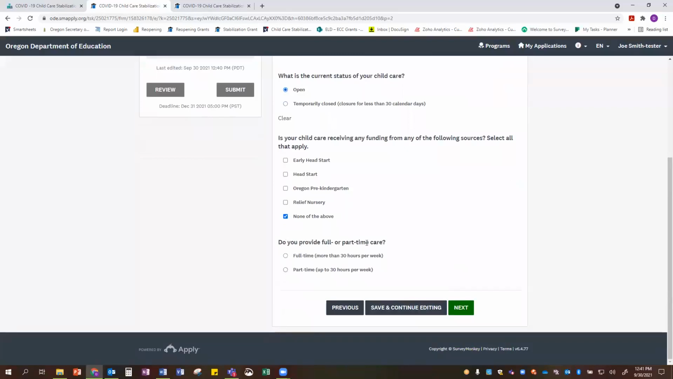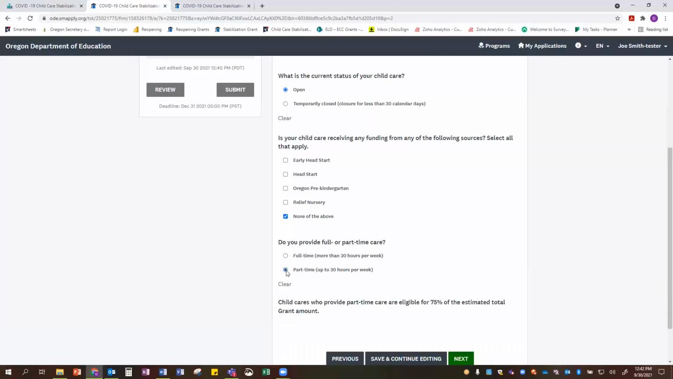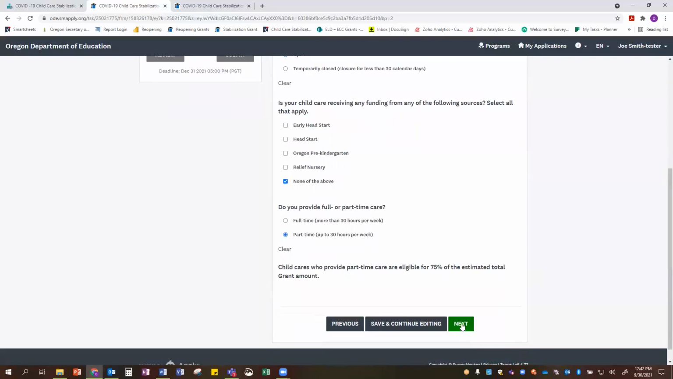Do you provide full or part-time care? Full-time care, more than 30 hours per week, or part-time care up to 30 hours per week. If you click part-time care, you'll receive this message informing you childcares who provide part-time care are eligible for 75% of the estimated total grant amount. Once you've answered the questions on this page, you will click Next to move to the next section.